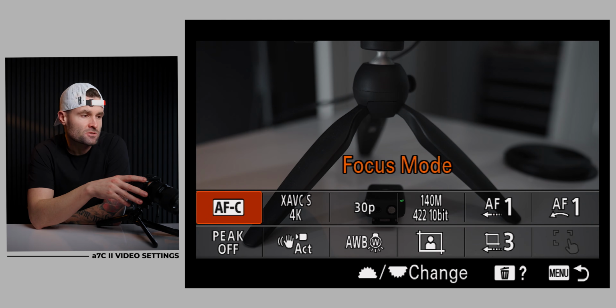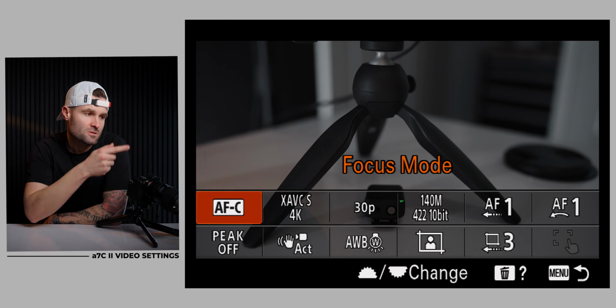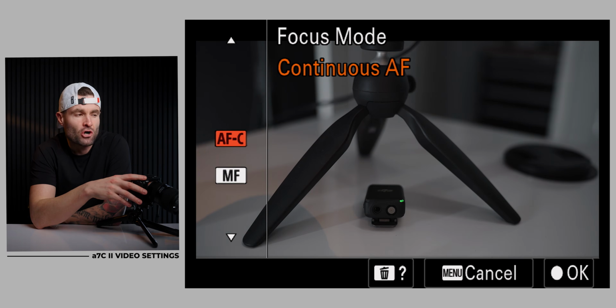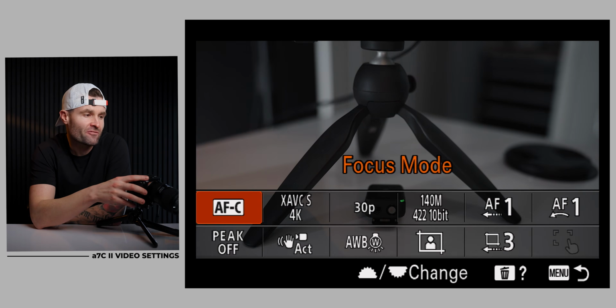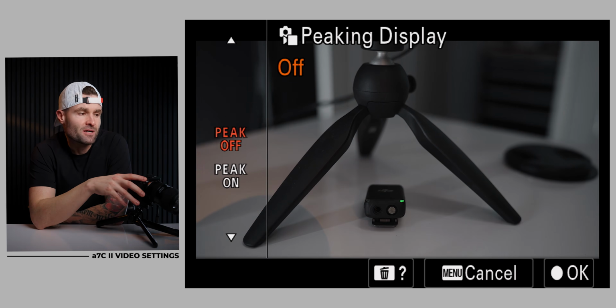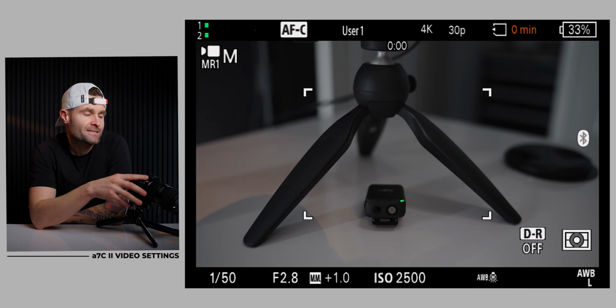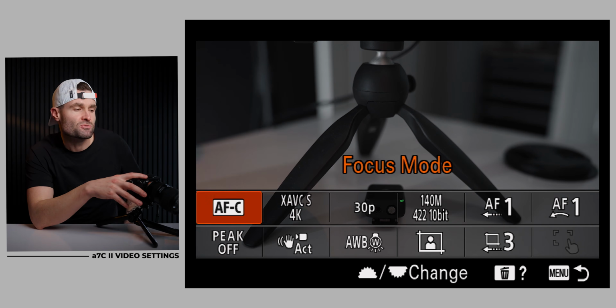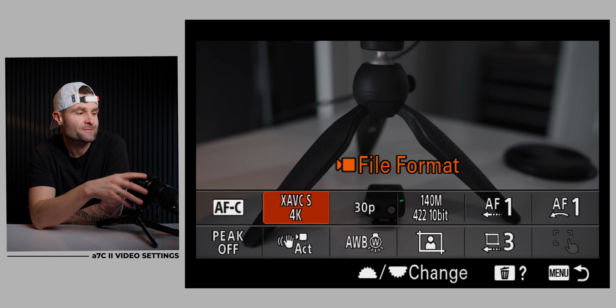The first one here is set to focus mode, which you can see by the orange focus mode there. It just allows me to quickly toggle between continuous or manual focus. Nice to have that there if I happen to be using a lens that doesn't have that toggle. Right below that is my peaking display. If you start using manual focus, you might want to get into some peaking stuff, but as mentioned earlier, when you're first starting out, I'm going to assume you're in continuous autofocus. We don't have to worry about some of that stuff.